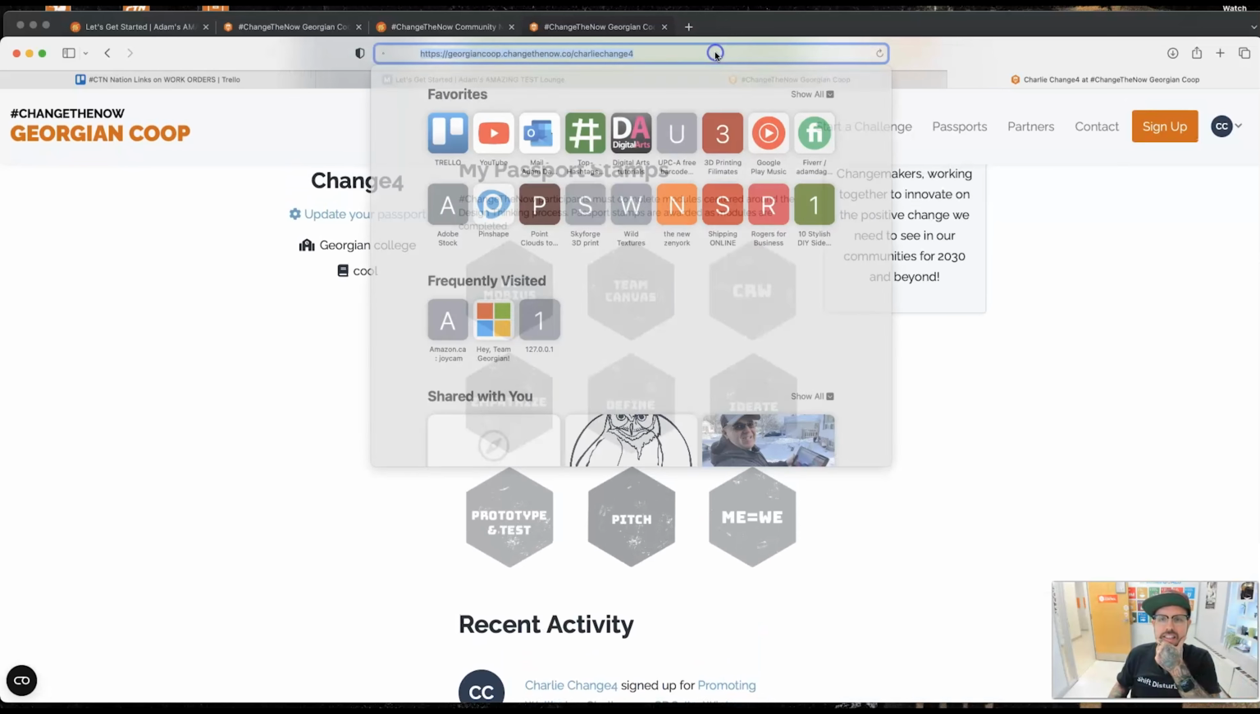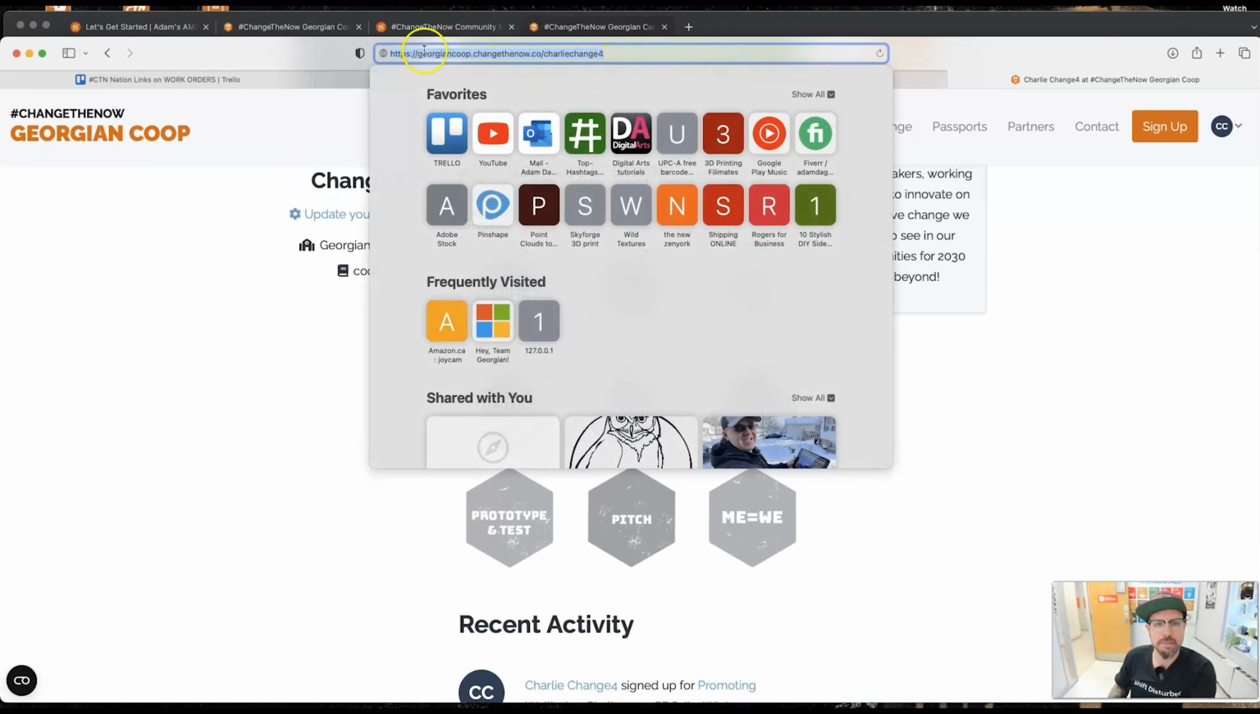And let's see, up here, you can see my unique URL is what I made it, Charlie Change 4. So you can save that bookmark and come back here anytime to update your actual passport. And so that's the one piece. So we got our passport. Now let's hop back into the actual community, and I'll quickly show you around there.